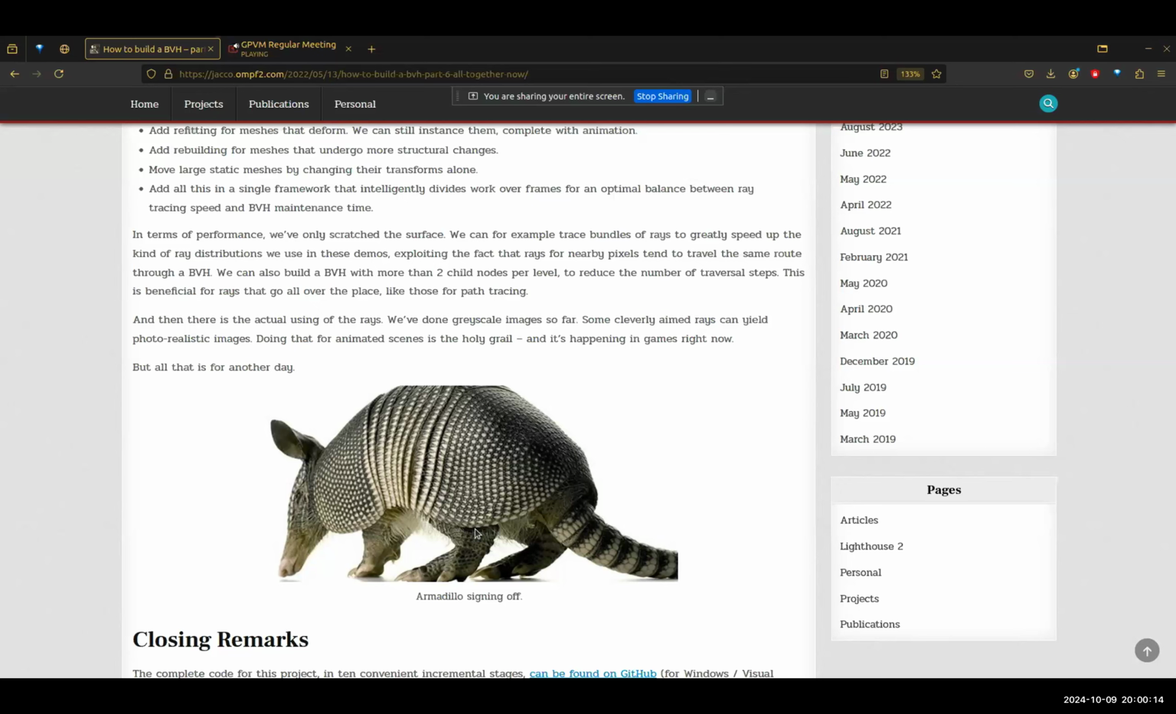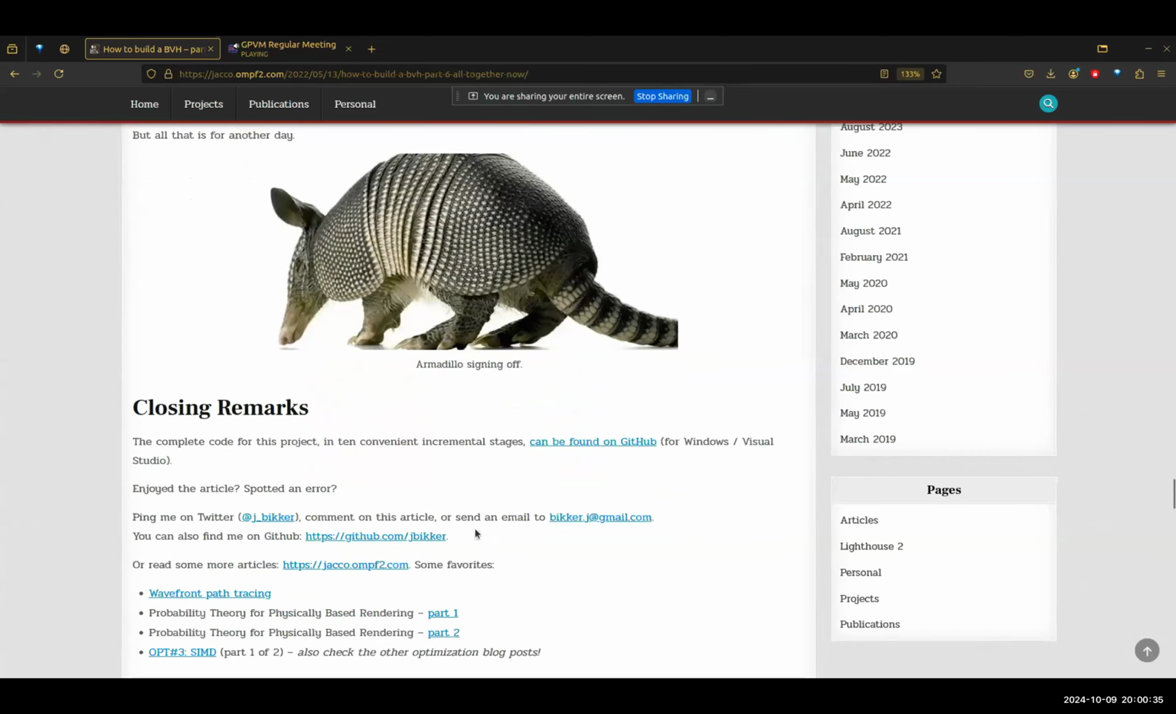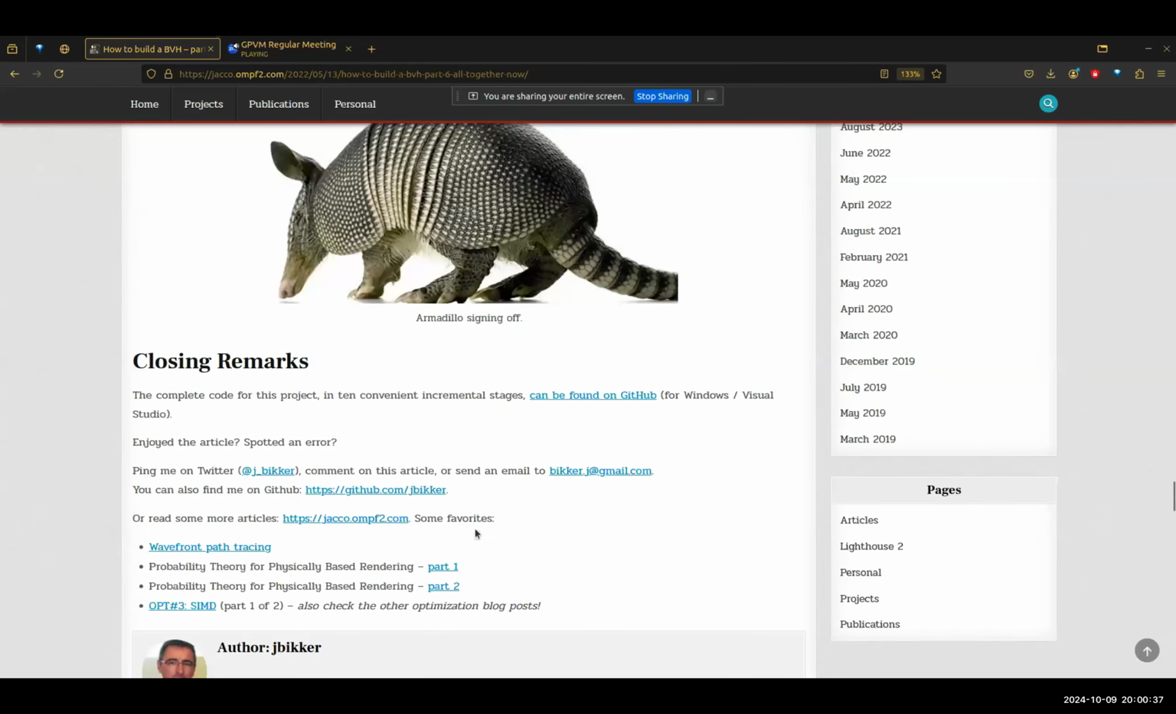Then there's the actual use of the rays. So we've done only grayscale images based on depth. Doing photorealistic rendered images for animated scenes is a good thing. That's what we're looking for. Cool.